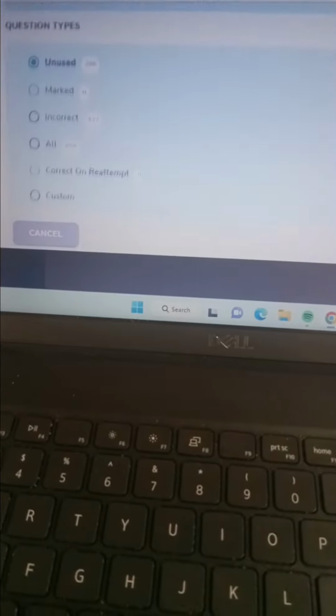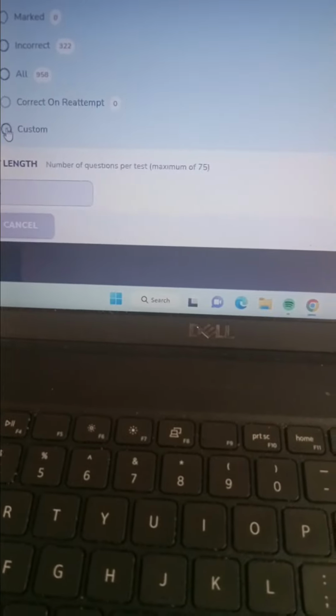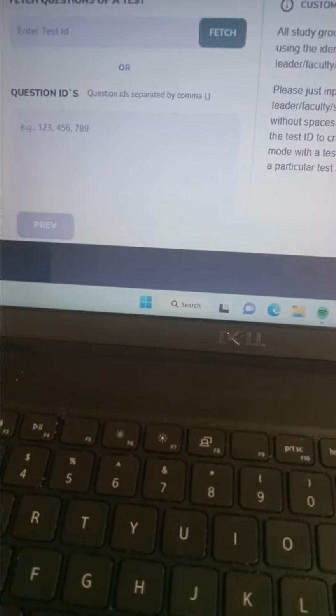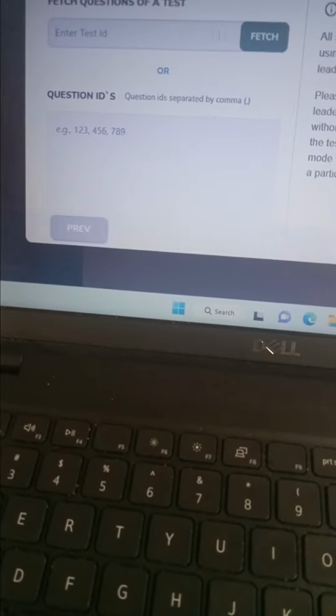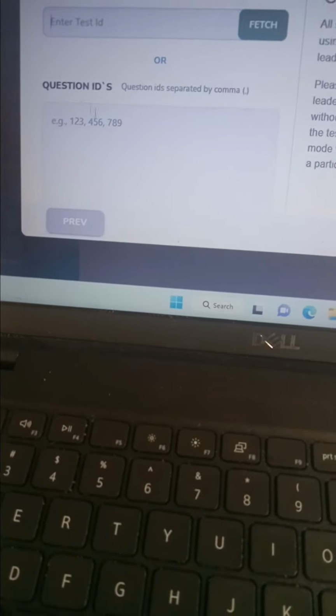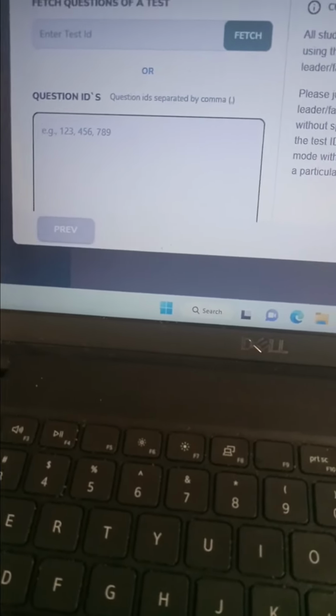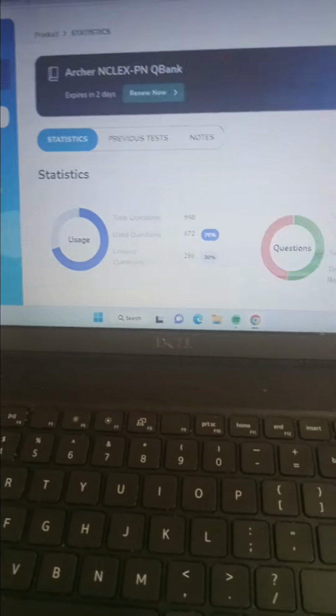Hold on, let's see what this actually does when I do that. So we hit custom. Hit next, and then you can pick whatever type of questions you want, or you can type in the question IDs and then create tests. So you see that?